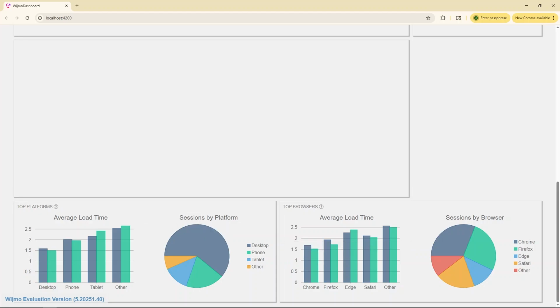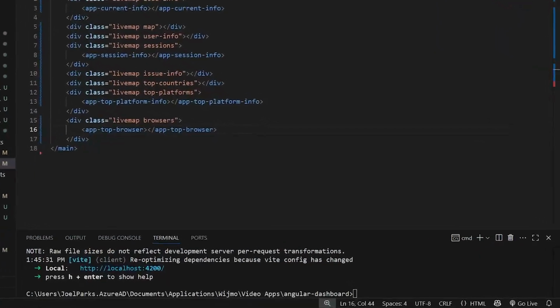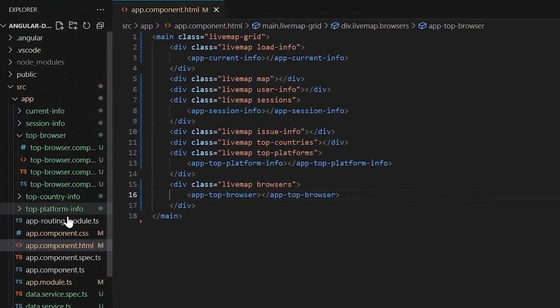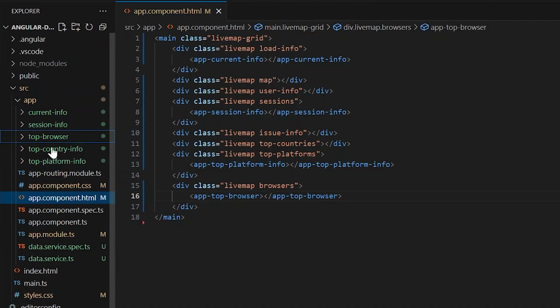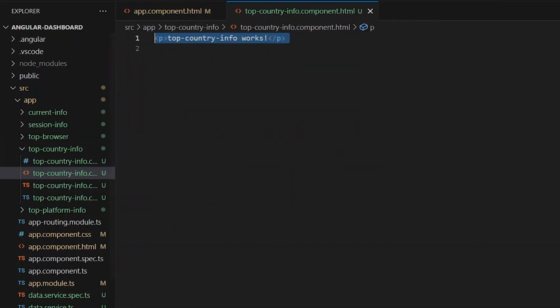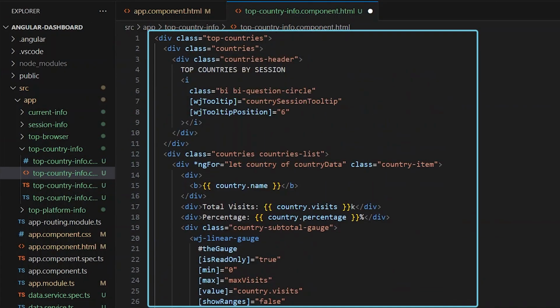The last topic we'll cover in this video is adding linear gauges to display the traffic share of the top 10 countries where users are located. To start, create a new component, top-country-info. Inside the top-country-info.component.html file, add the code to display Wijmo's linear gauge control.